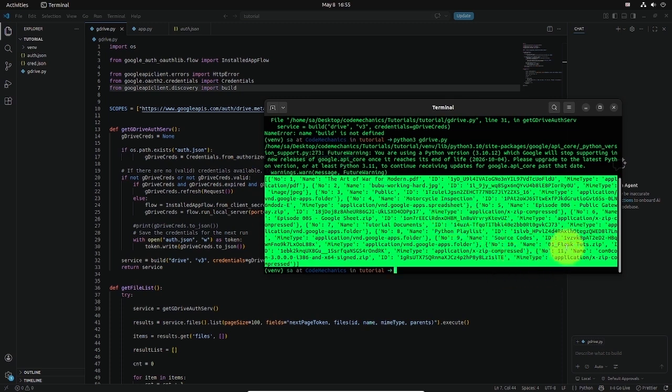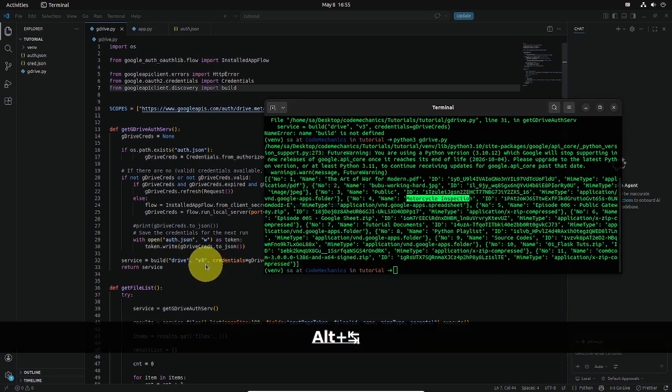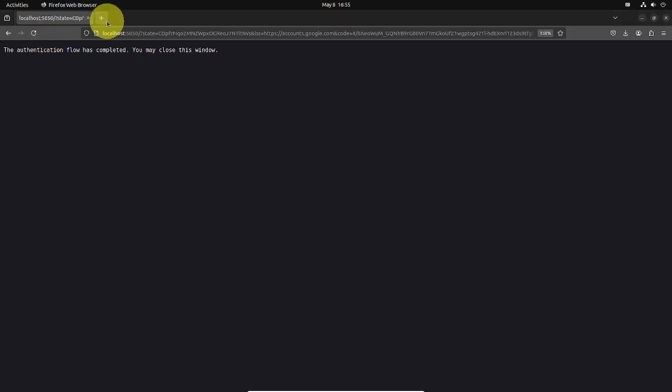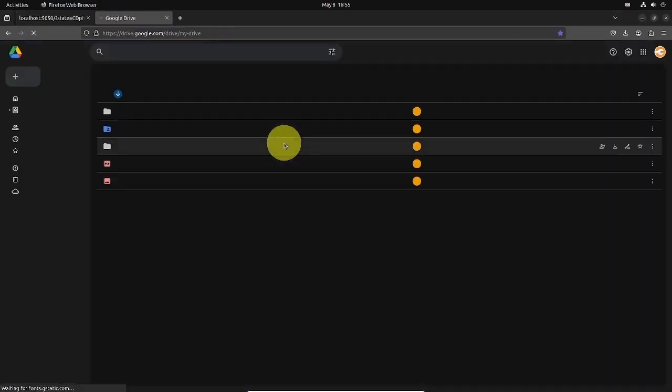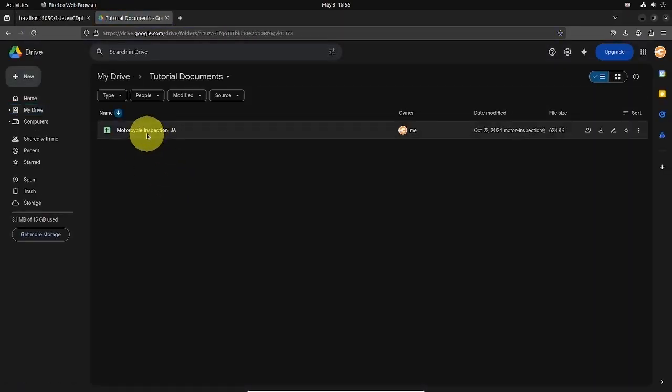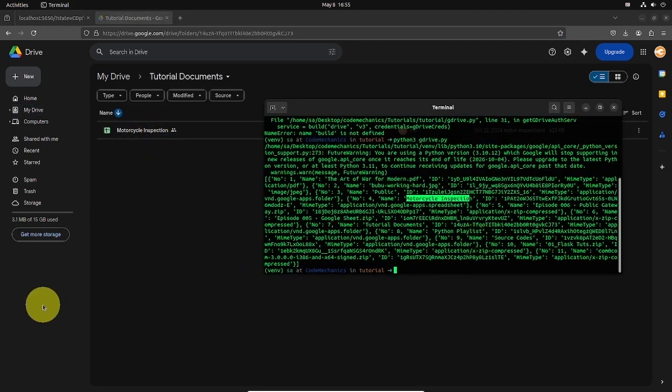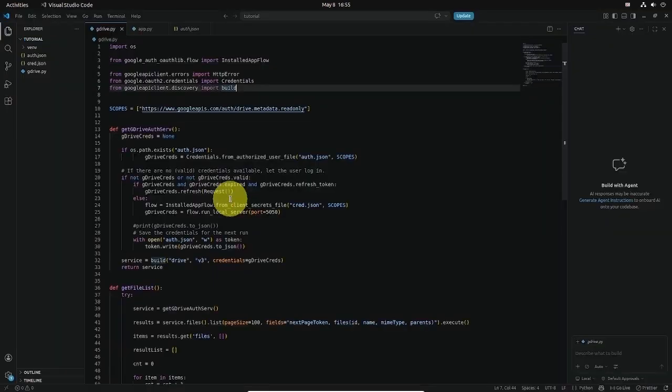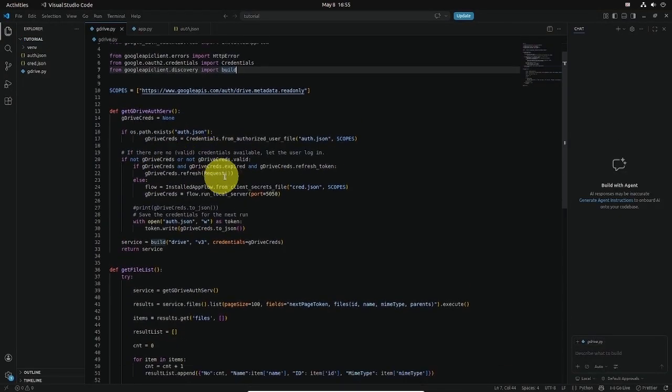So, let's try to verify this. Let's search for the file named motorcycle inspection. I will open my Google Drive and look for that specific file. As you can see, motorcycle inspection is listed now. Next, we will integrate this library into a Python Flask application.